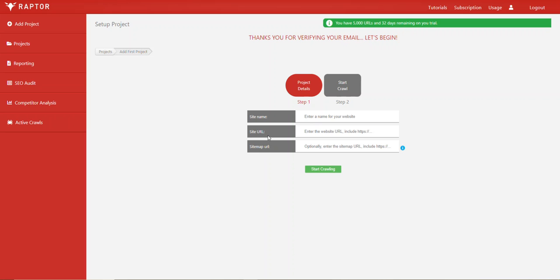Now there's two ways of doing this, and the first is if you've just signed up and verified your email address, and you'll see at the top here that says thanks for verifying your email, let's begin. This is how to add a project first of all, and if you have no projects added to your account, whenever you log in you're going to see this screen here, as you need to add a project before you can do anything within the software.